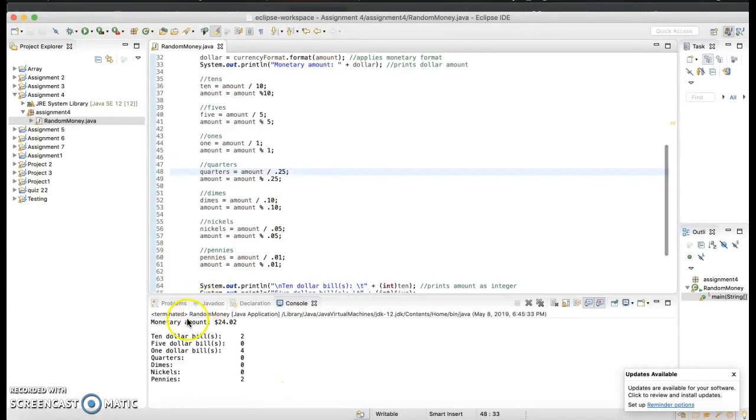So here I generated a random monetary amount. The computer does it, you run the program, generates that random monetary amount. And so you have two $10 bills, and then... oh, sorry, you have 4 $1 bills, and then 2 pennies. And that makes $24.02.